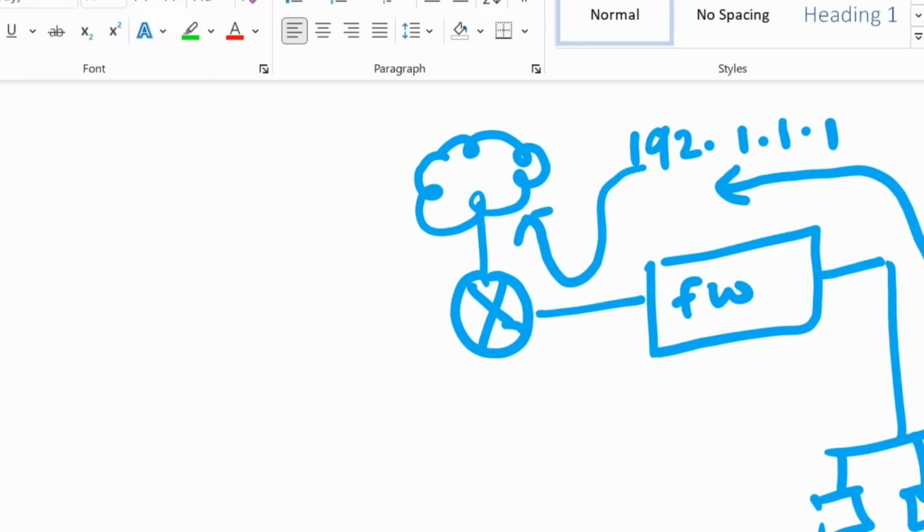Okay, based on our studies so far, when the reply comes, how will the firewall know this connection is there?